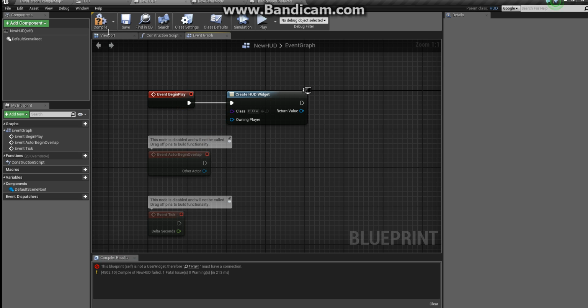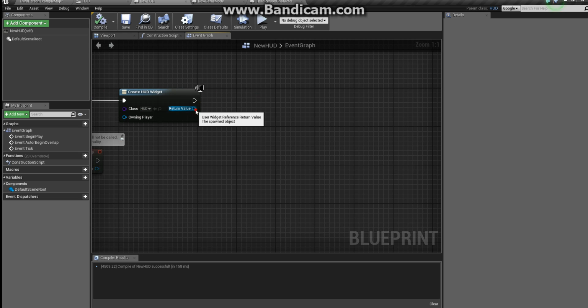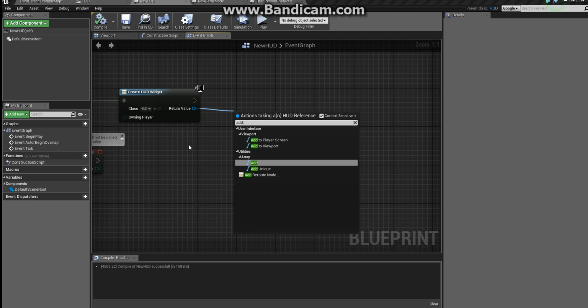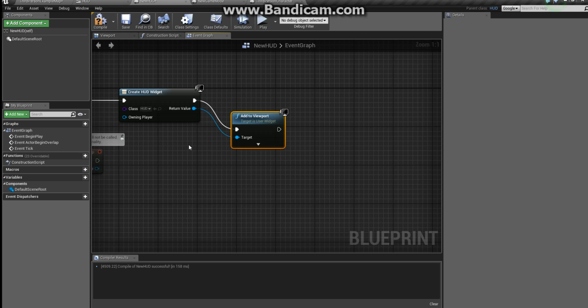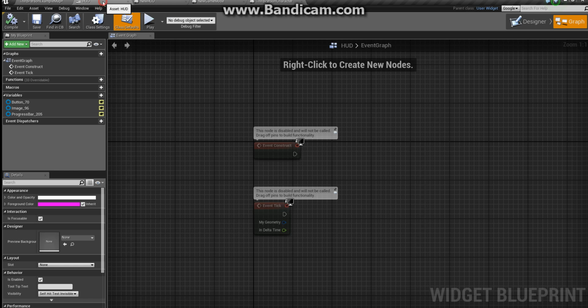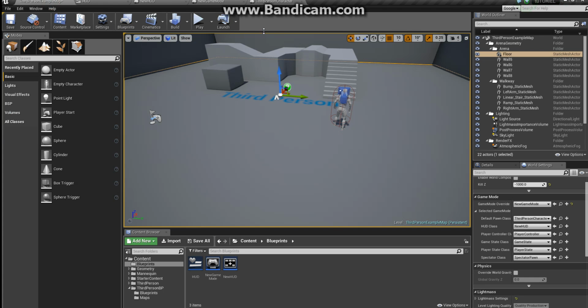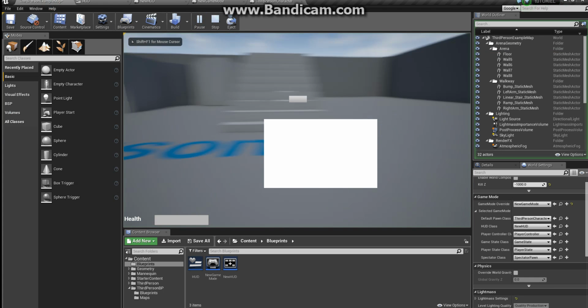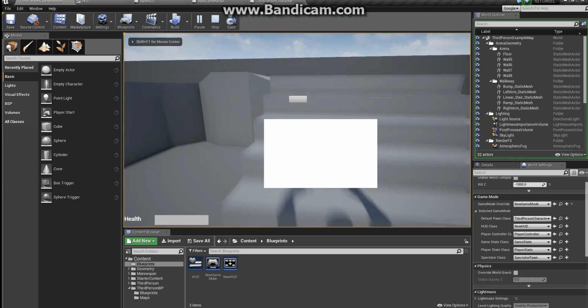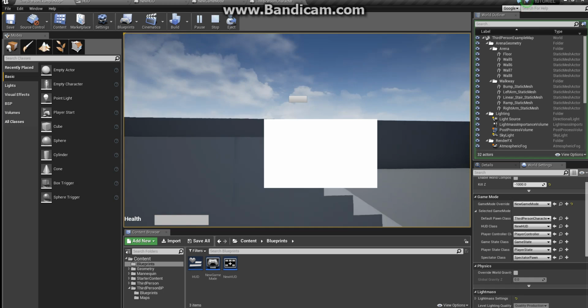Basically what this is saying is that when the event starts, it's going to create a widget. Now you want to add this widget to your viewport. When you add it, it will be on the player screen. So yay! Now you probably want your HUDs not to look like this.